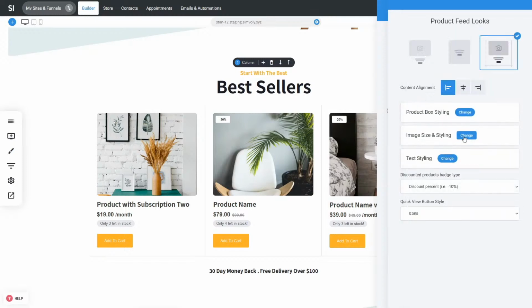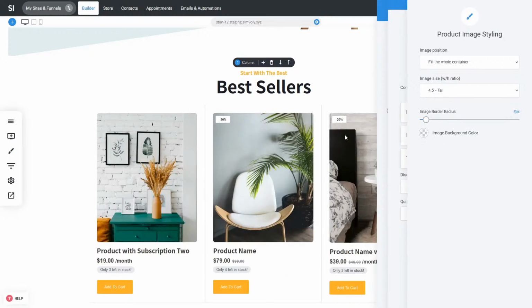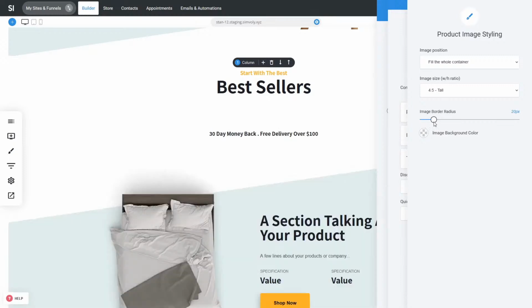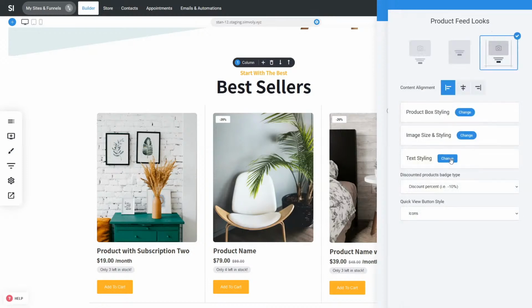Then you have the image size and styling. This is just as before. You can select the ratio of your thumbnail, and then you can adjust now the border radius, so you can make it more rounded or less rounded. It is entirely up to you, plus the option how you want to fit the image onto the page. And you can also select the background color for the image. So if you have a transparent kind of image, you can have a background on the back, and then the image will fit basically within that box itself.